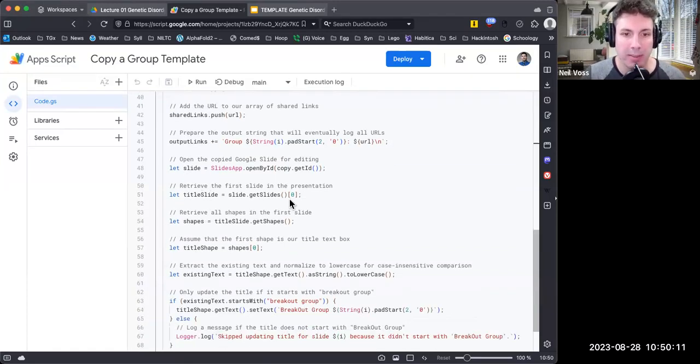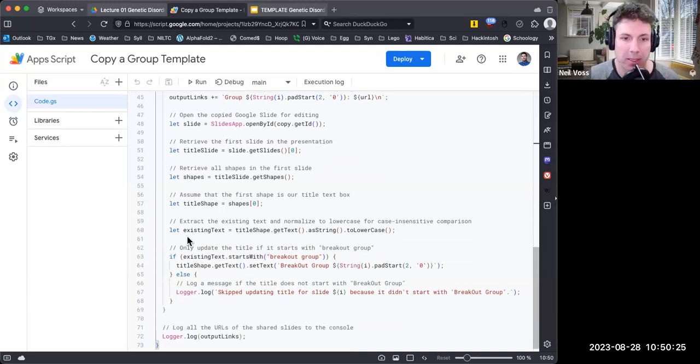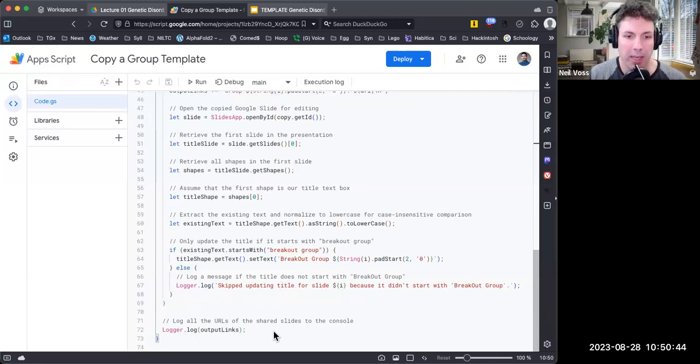So it gets the slides, it gets the title slide, which is the first slide. I did a little debugging here, but it gets all the shapes, all the text boxes and stuff. Unfortunately, text box number 1 is the shape we want. I could probably do a loop over all the shapes and find out which one has the text. But at this point, it gets the existing text from that shape, makes sure it starts with the words breakout group, and then changes the text to breakout group with a number. If it doesn't, it logs it to tell me there was a problem. And then at the end, it gives me all the links.